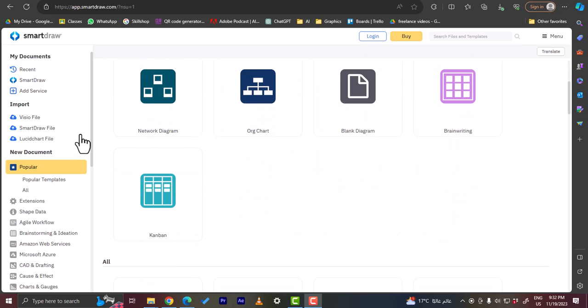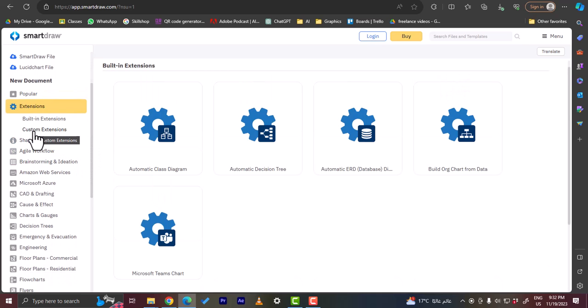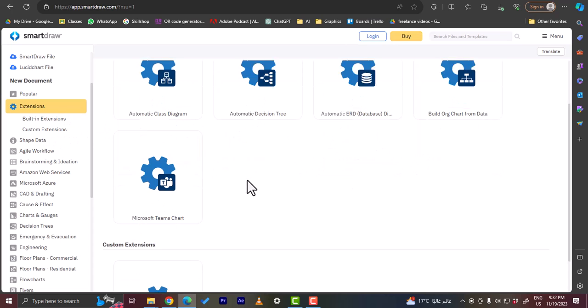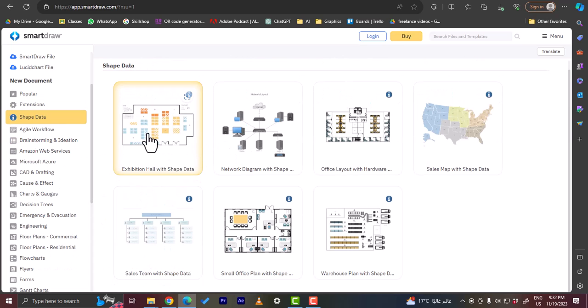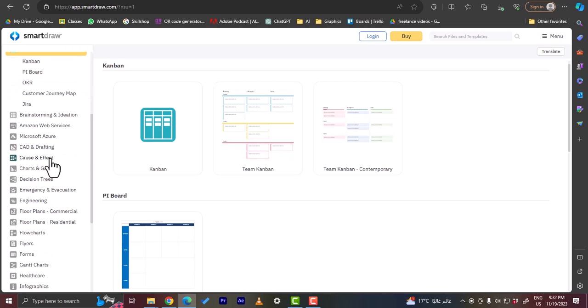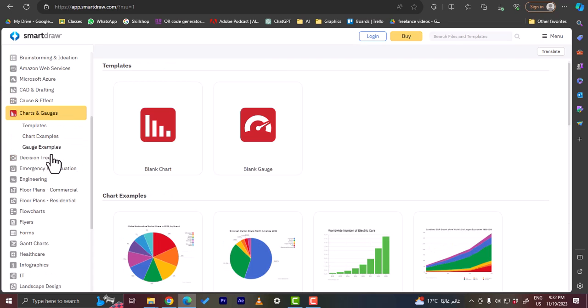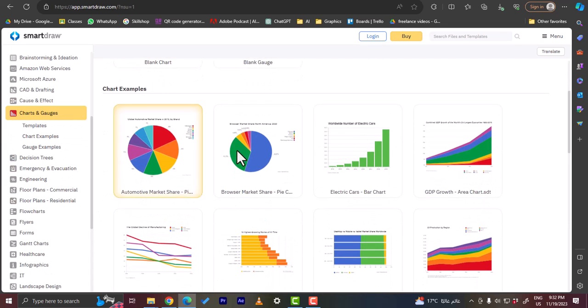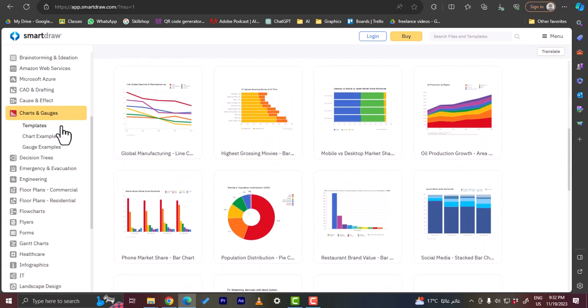And here you have the categories on the left, so you can view extensions, and you can get other subcategories, and you can view some representations here. So extensions, shape data here for diagramming, for maps. And here you have agile workflow and other specifics such as cause and effect maps and diagrams, charts and gauges. Engineering, here you can view some beautiful charts, some pie charts, some circular charts, some line charts, and so on.